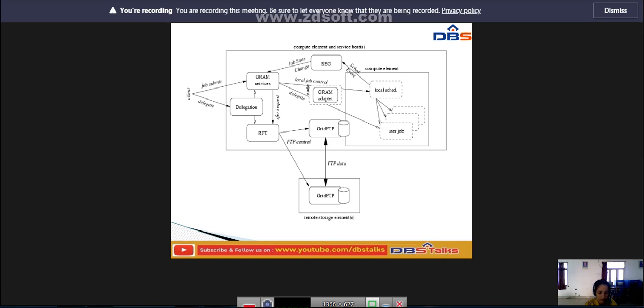Okay, so these are the interactive functional modules. GRAM, the Grid Resource Access and Management, invokes the local scheduler via the GRAM adapter. So here we have the GRAM adapter and the SEG, the scheduler event generator. These are the two options we have here.